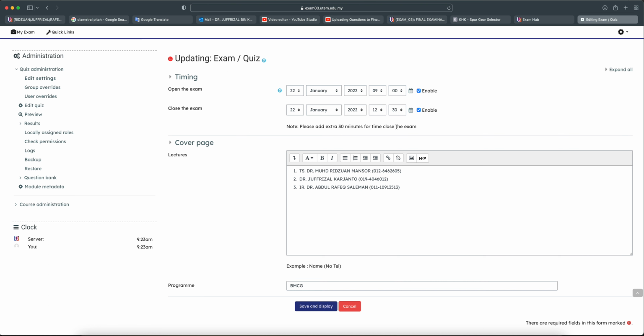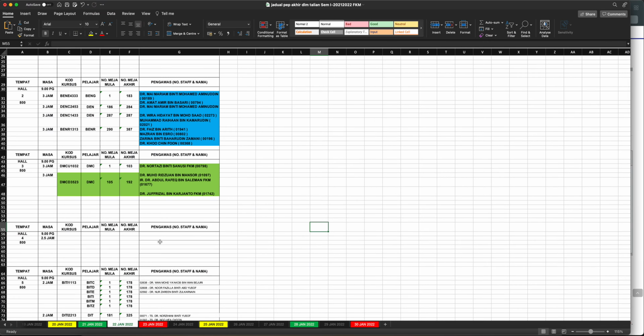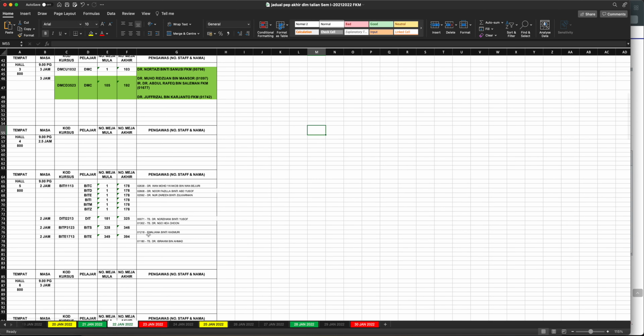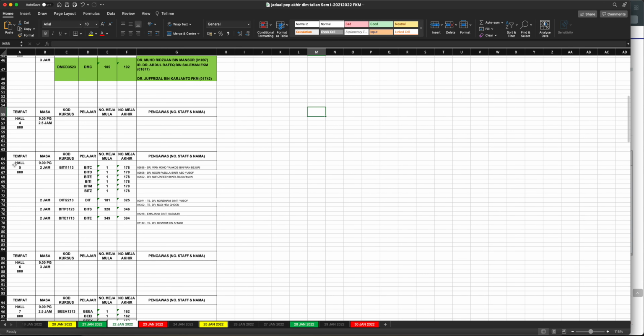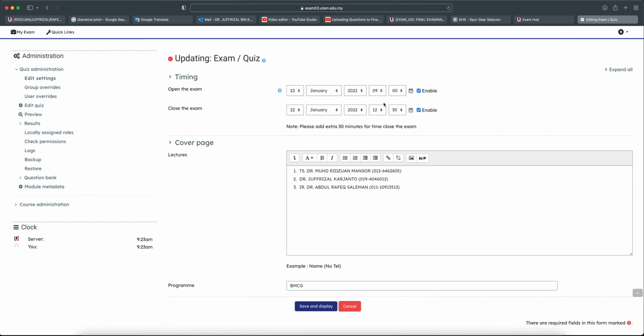Make sure you add another extra 30 minutes. Let me show another example. This one is not from our faculty, but for example their exam is 2 hours. Right here it says 2 hours. So what you want to put over here is maybe 9 to 11:30. So you add another half an hour on top of the exam time.